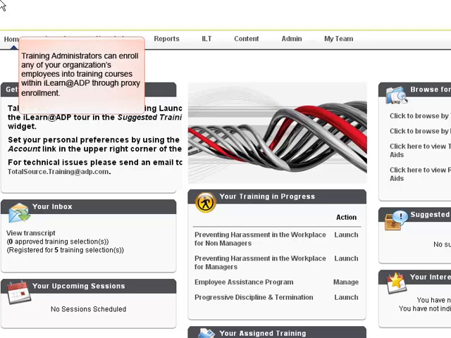If you're a training administrator in iLearn at ADP, you can enroll any of your organization's employees into training courses within iLearn at ADP through a process called Proxy Enrollment. Let's look at the steps. First, you need to log in to iLearn at ADP.